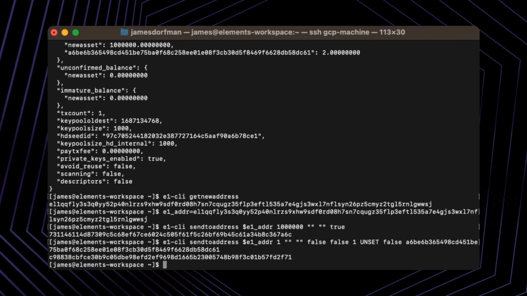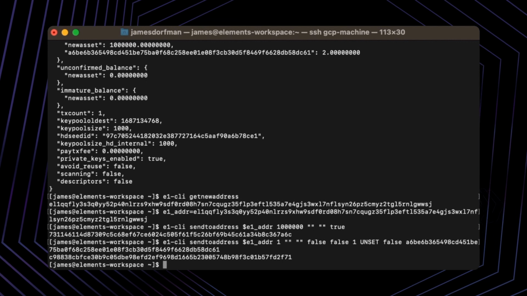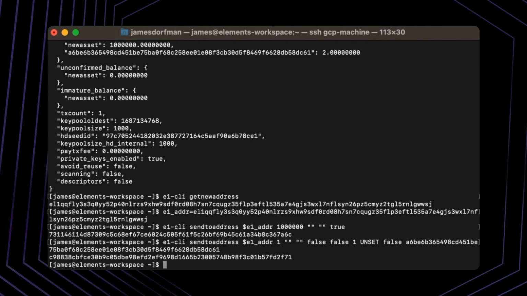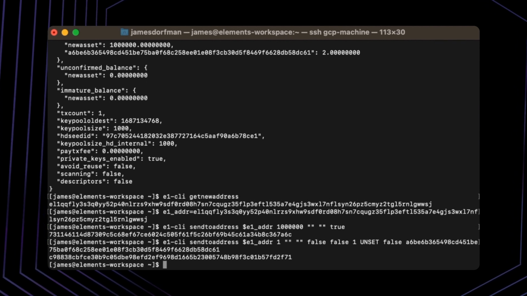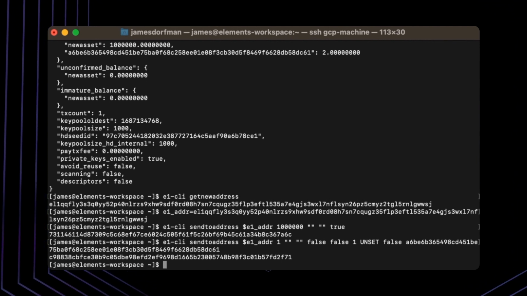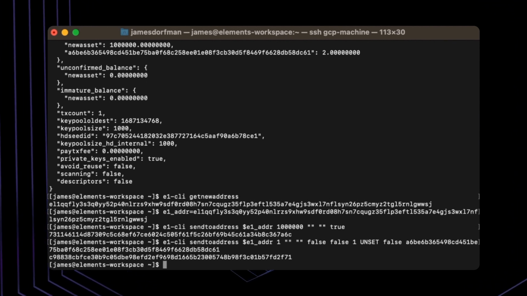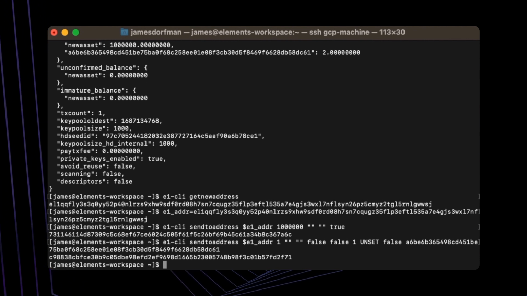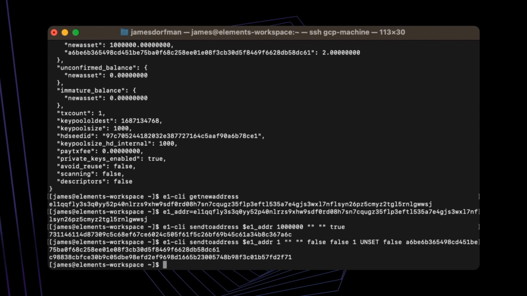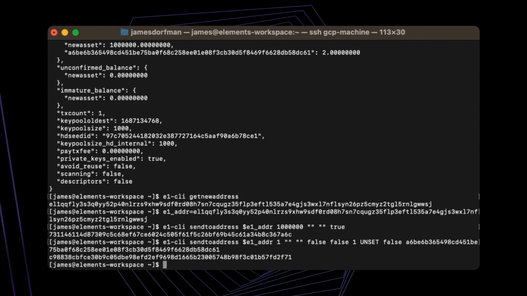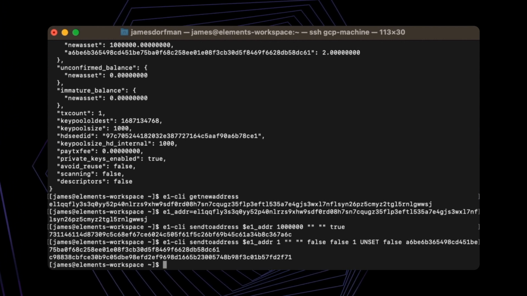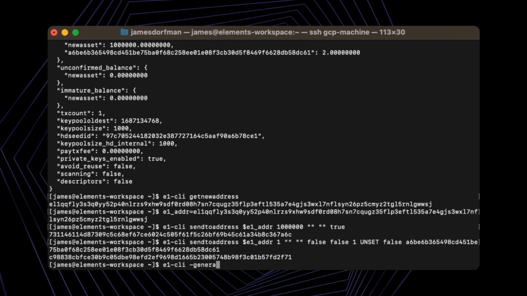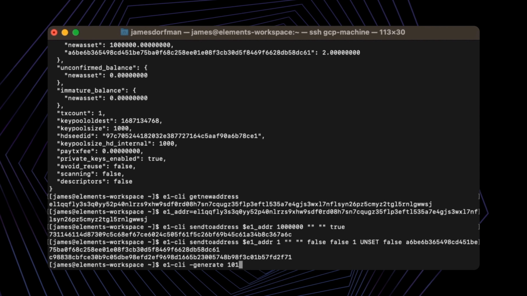Now let's go ahead and confirm these 2 transactions. Typically, this would only require 1 block, but since we just generated the chain, we just restarted it, we will have to create 101 blocks for reasons that were touched upon in previous tutorials. Essentially, upon chain creation, you kind of need 101 blocks for things to start working normally. So let's go ahead and run E1 CLI generate 101.